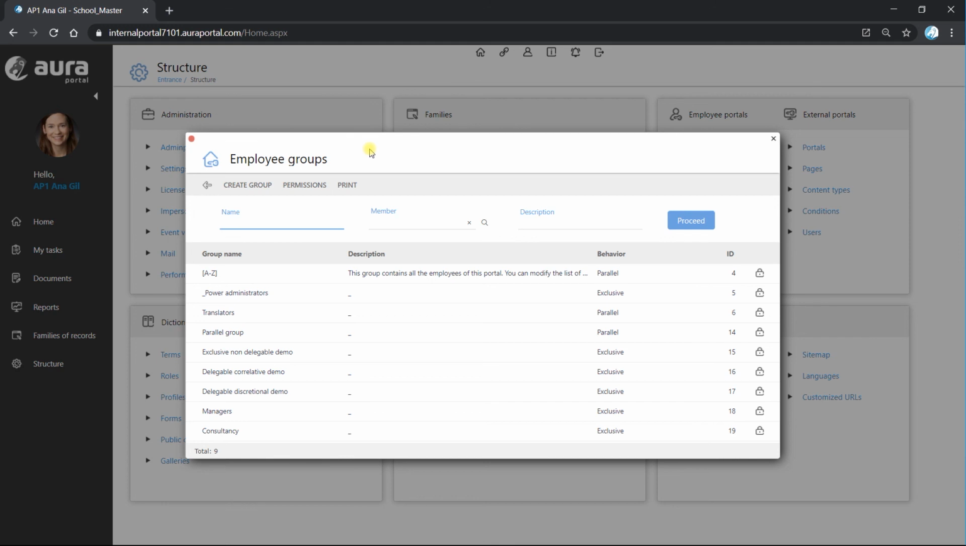And now that we have seen how to create and configure all these different employee groups, it's your turn to do part 1.